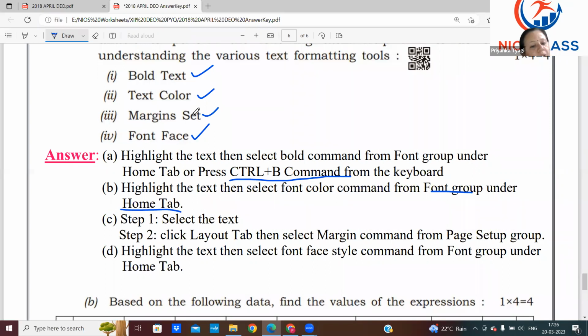Okay. How do you set margins? Step 1, select the text. Step 2, click the Layout tab, then select the Margin command from the Page Setup group.